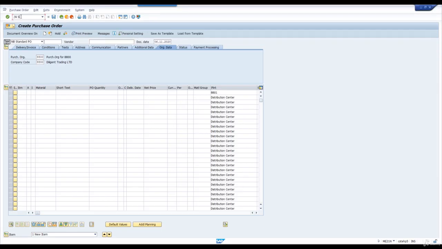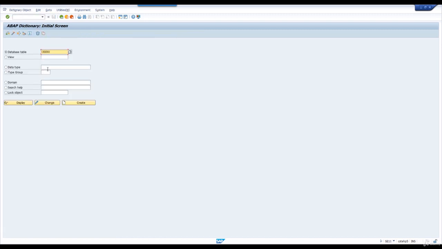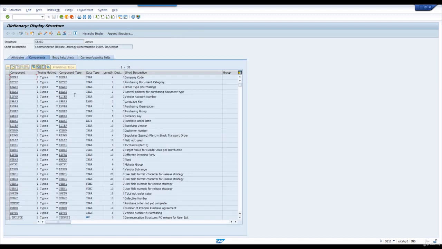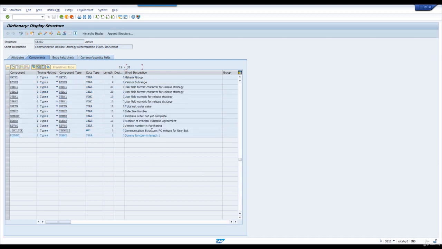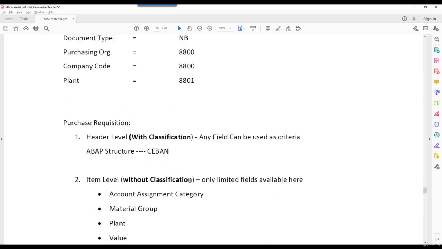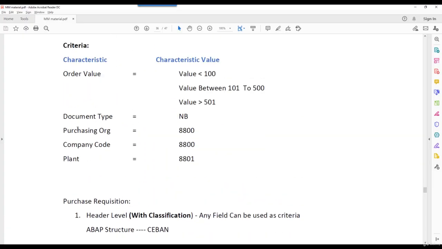Go to SE11. This is the ABAP data dictionary. Enter your structure here. Click on display. See, here we have 31 fields. So out of these 31 fields, you can take any field as a characteristic. Here, out of 31, how many are we using? We are using only 1, 2, 3, 4, 5. If you want to increase this criteria, you can go and increase.